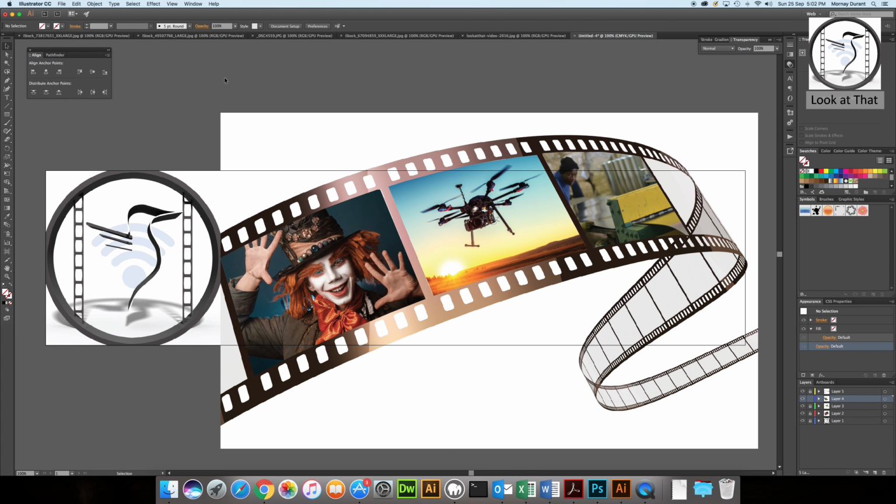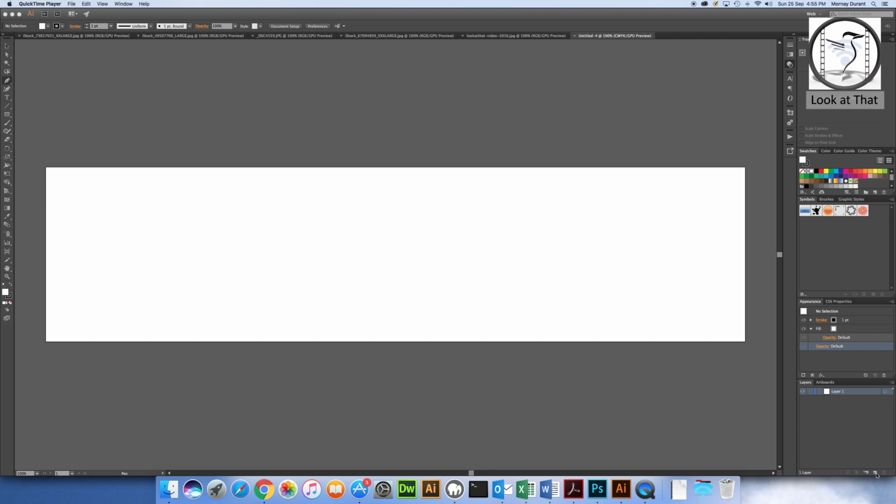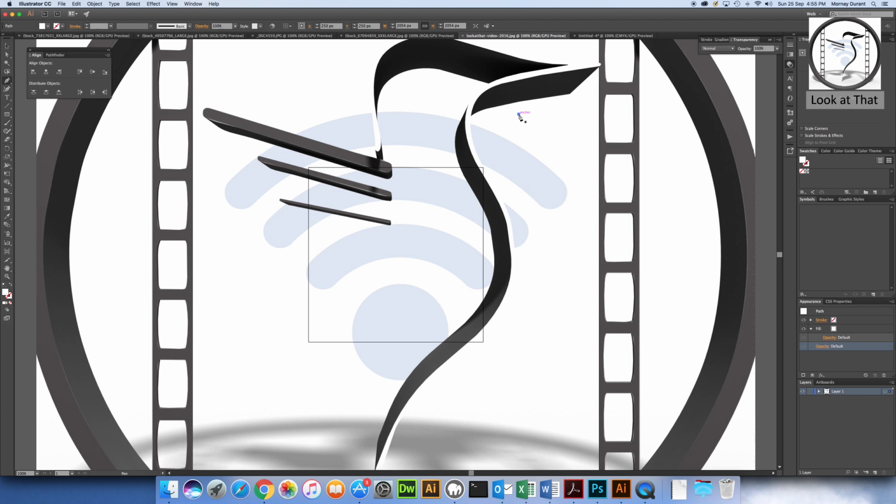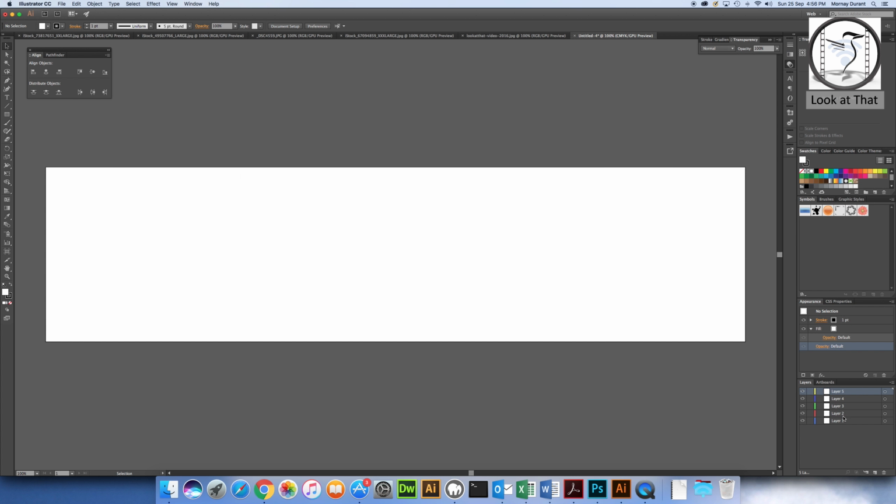In this video we're going to be looking at opacity and clipping masks in Adobe Illustrator CC. We are going to create 5 layers and each layer will contain artwork of its own, and from this we will work through the opacity and clipping masks.